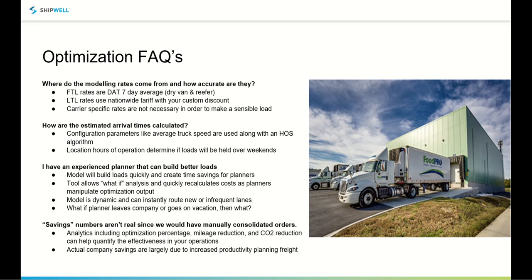How are the estimates for arrival times calculated? Configuration parameters like average rate of speed and hours of service are all part of the algorithm. We also have operating hours for the dock side of the house, front of the house, back of the house. We may be open in the front from 9 to 5, but our dock operates from 7 to 3, so that's part of the consideration as well when building the optimal load plans.